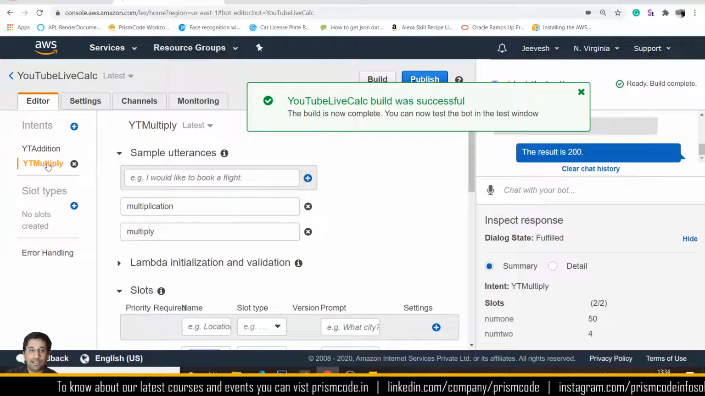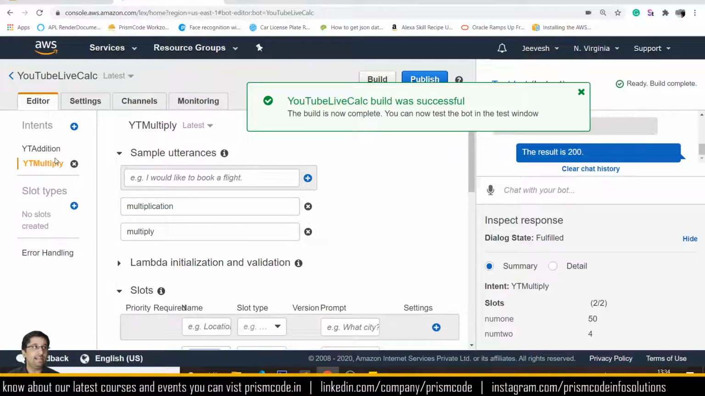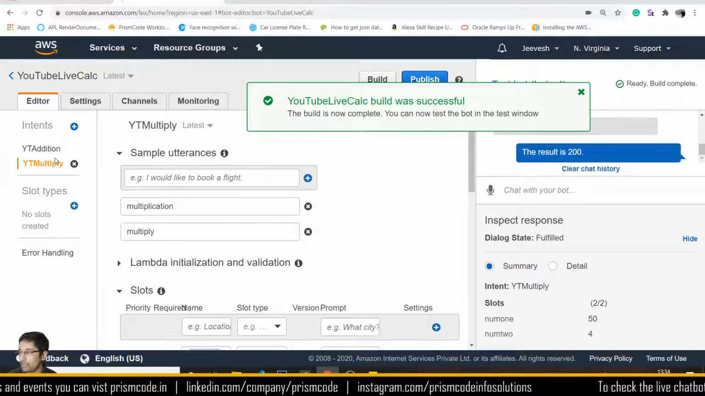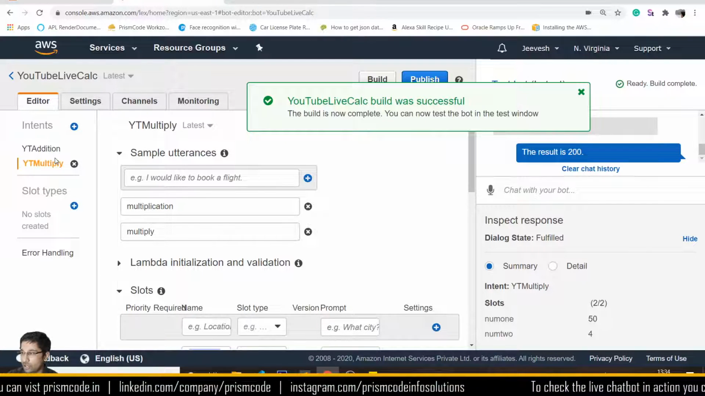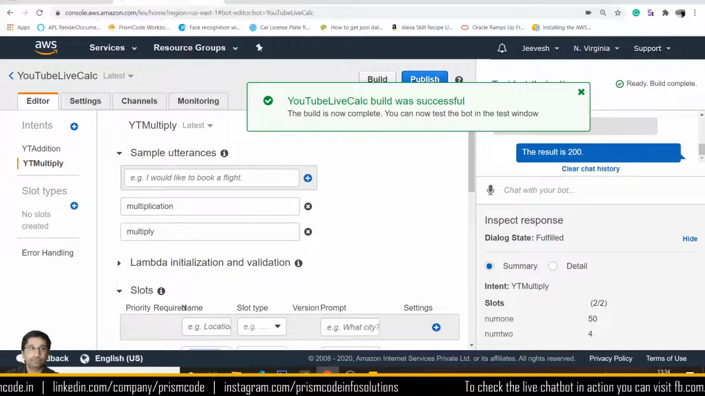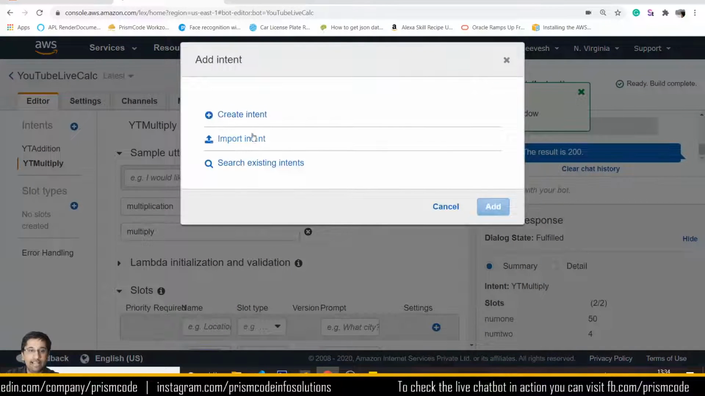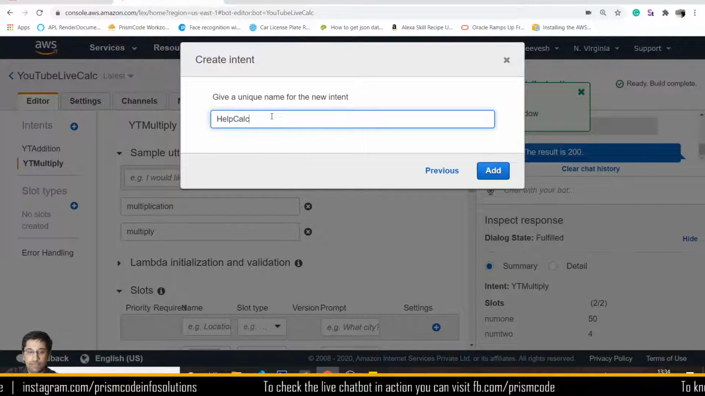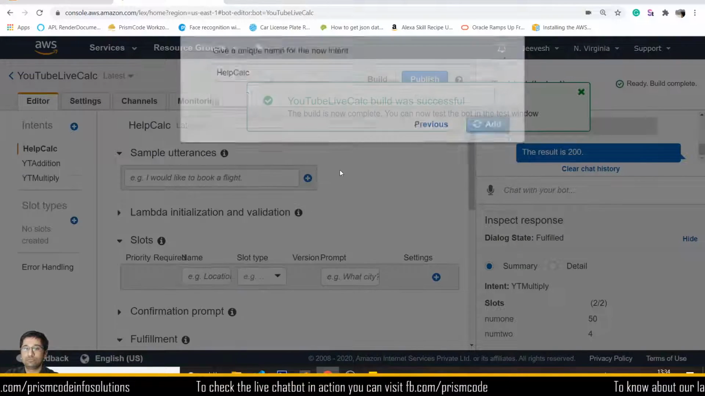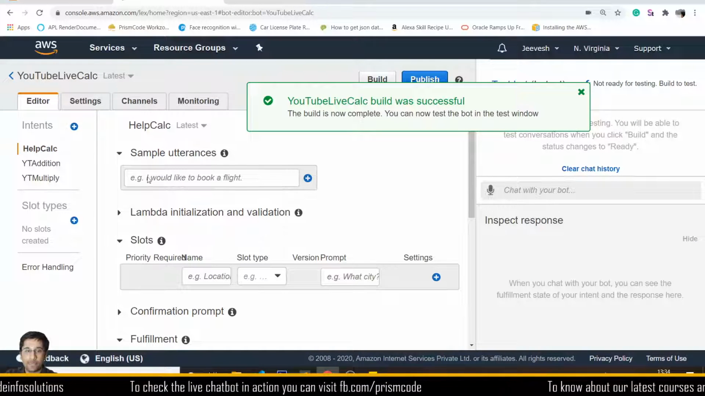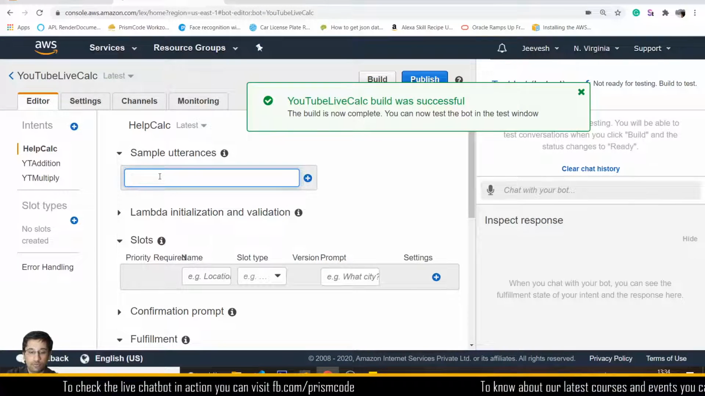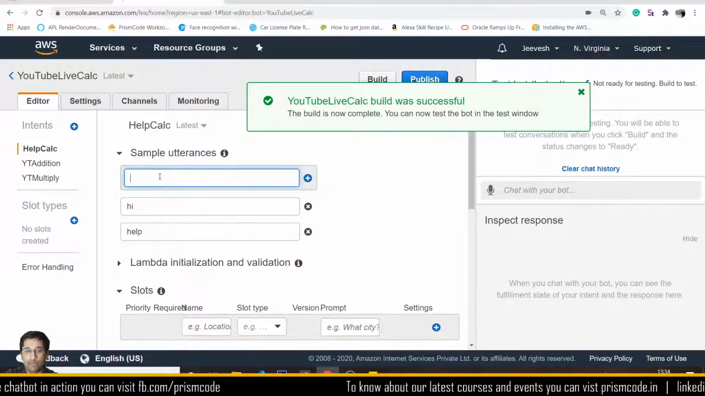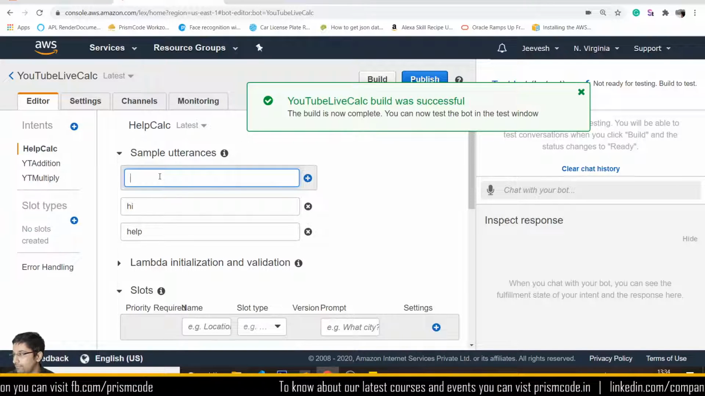So like I have addition, I have multiplication. I'll be quickly creating a help intent because that is something which is very important according to me, because a lot of students would want the bot to actually talk. So what I'm doing is I'm just going to click on intent, create intent. I'll call this help calc, and then I'm going to click on add. I'm going to type in help, or I would want this to get triggered when I type in hi.